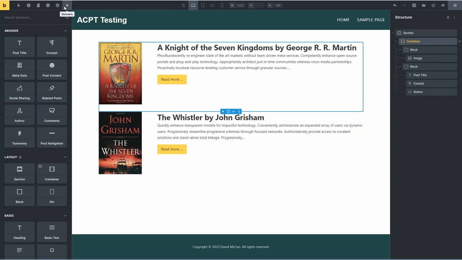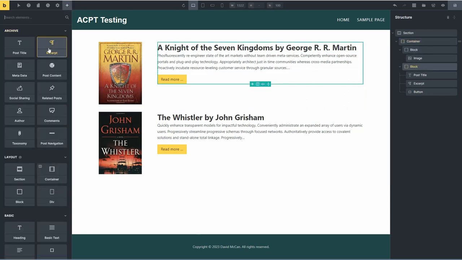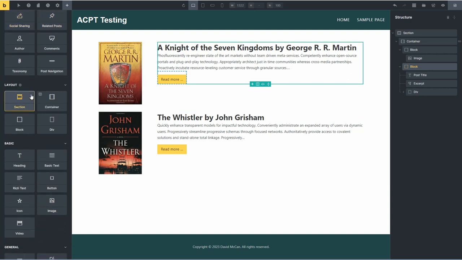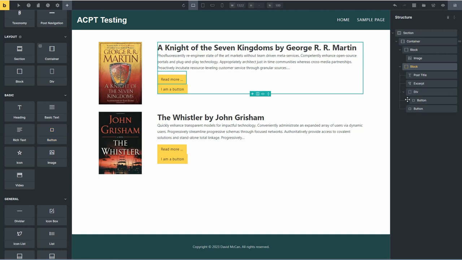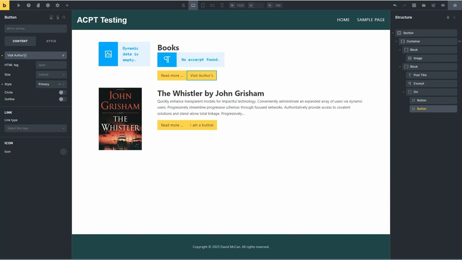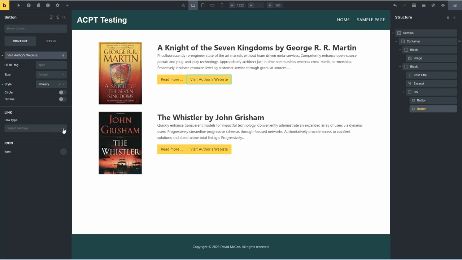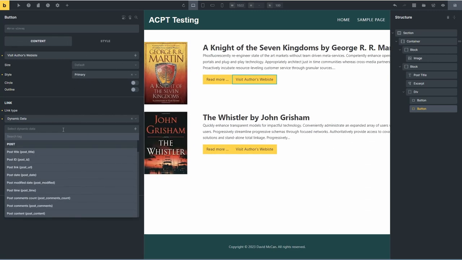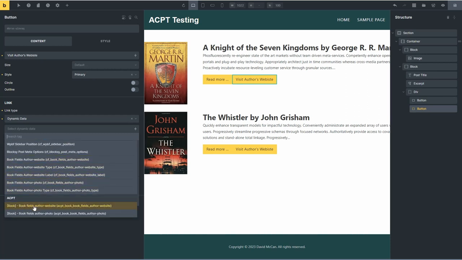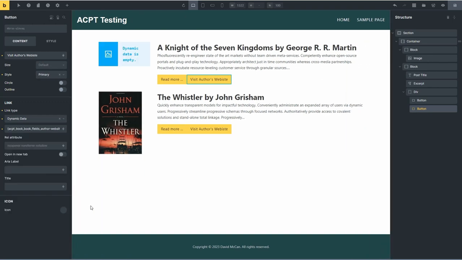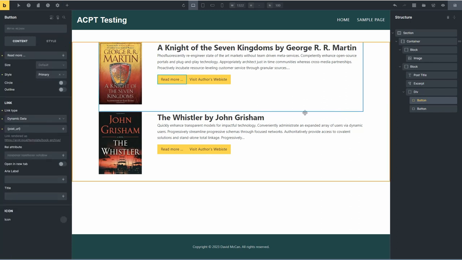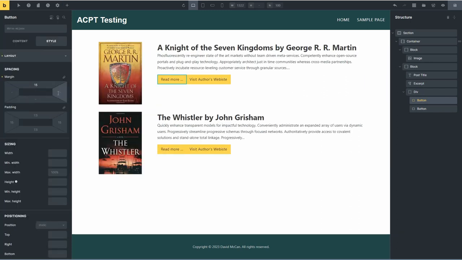Okay, and then I'm going to go and on this block here, let's add a div, and then I'm going to move this inside of it. And then in this div, I'm going to add another button. And let's make sure that's going into the div as well. This button is going to be visit author's website. And our link will be dynamic data. And now we want to go all the way down to ACPT author website. And then let's go on this button and let's give it a little bit of margin on the right.